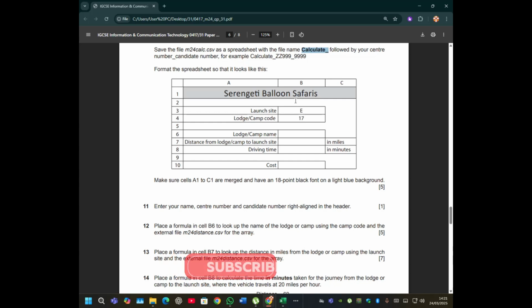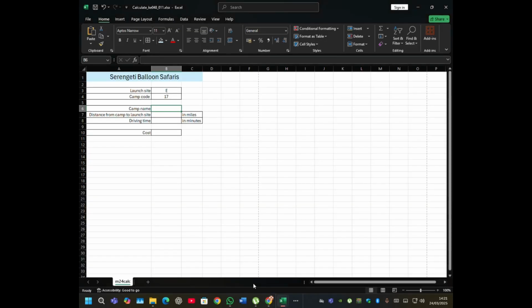Yeah, B6 is here. It has a border, and mine doesn't have a border. So what I'll do, I need to give it a border. So I'll come and give it a border. So this B6, I should use the camp code. The camp code is 14, so that I use it to get the camp name from the external file.